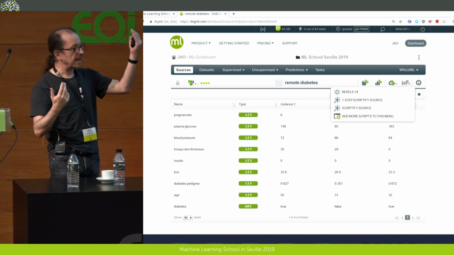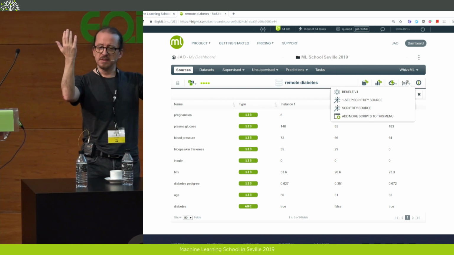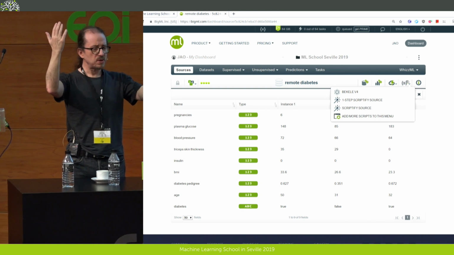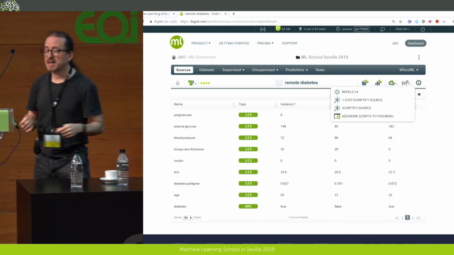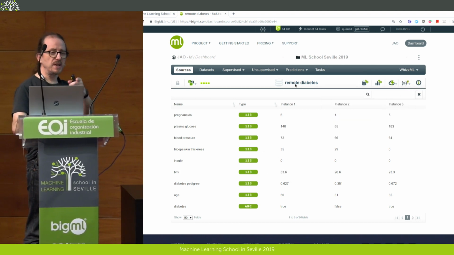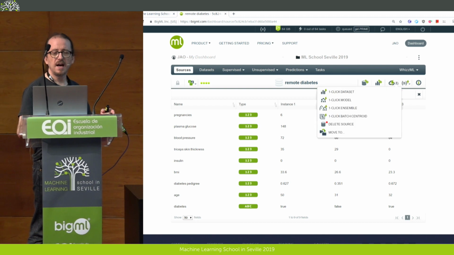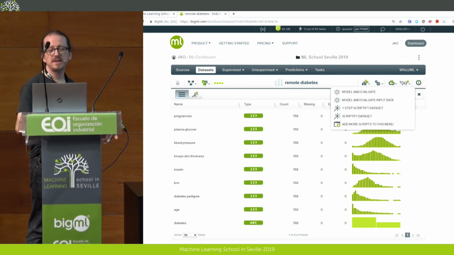So I have a language that can create resources, and I want to create a workflow, and the workflow is a resource, so I can use my language to create programs in that language. And that's what the Scriptify does. This is the remote diabetes. I downloaded it. I do the workflow very quickly. This workflow we are talking about all the time. I create the data set every time.